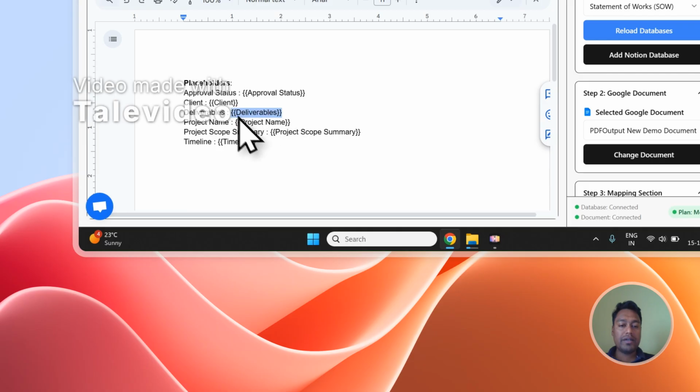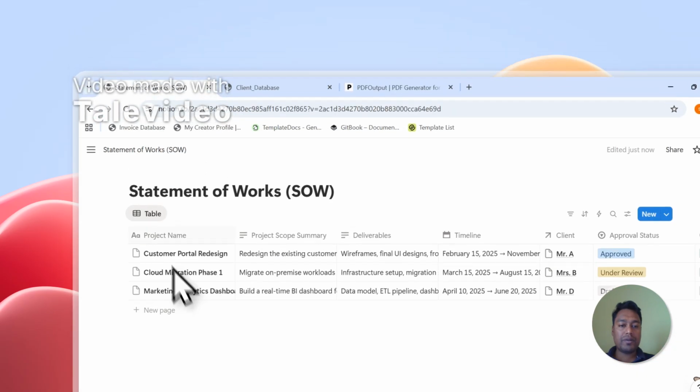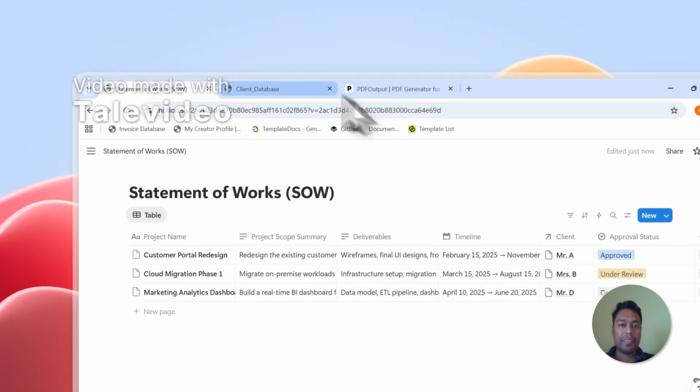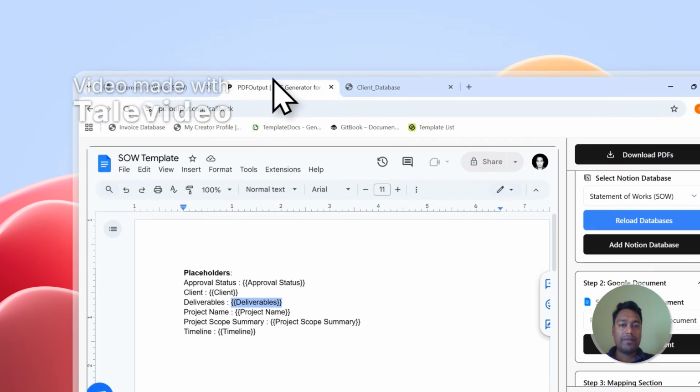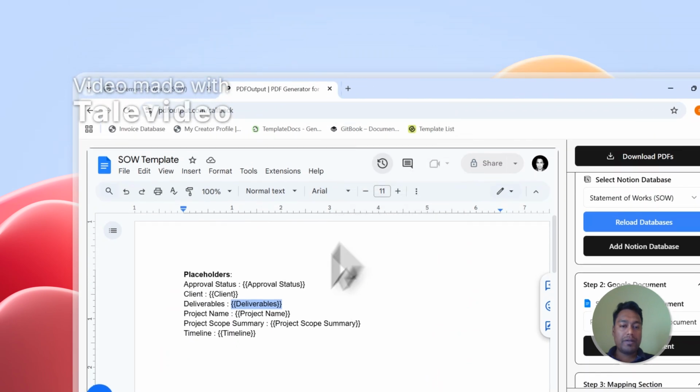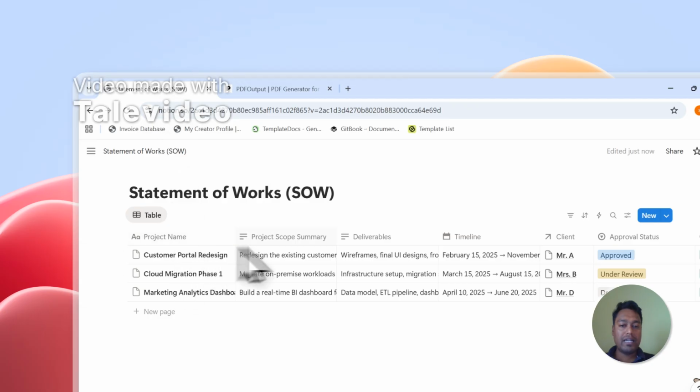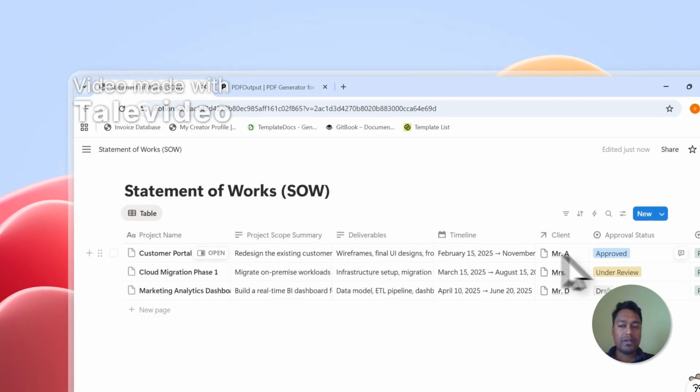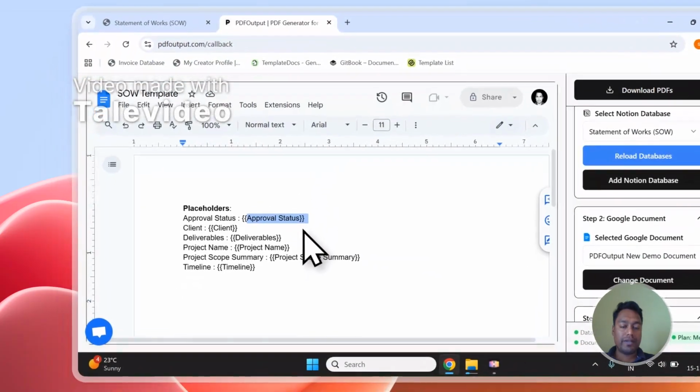And now we have a template readily available wherein we have already mapped all these properties. Whatever you see inside double curly brackets are already mapped to the properties that we have in the database. Okay. So when the PDF file will be created, all these properties that you see over here, like approval status, client deliverables, will automatically be fetched from these particular columns and it will be generated as a PDF file. Okay.